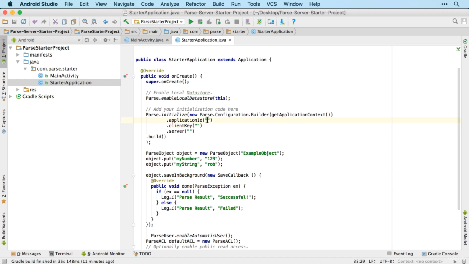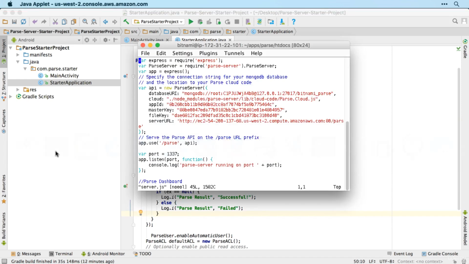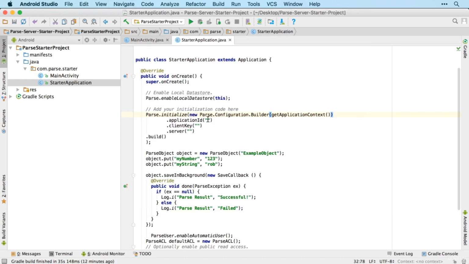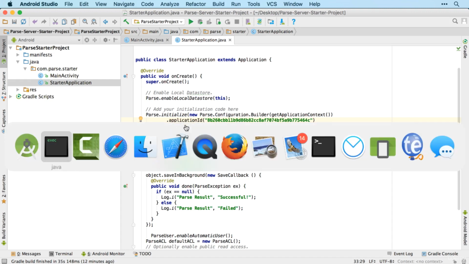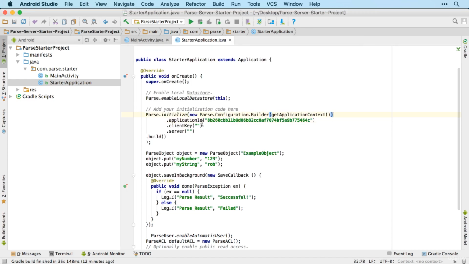So let's start at the top, application ID. So if we find the Java app that we're using to connect to our AWS instance, and you can see here we've got the app ID, so just select it, copy using Control-C, and then paste. Be careful if you accidentally include some of the double quotes. So just delete those afterwards, and then same with the client key, which is the same as the master key here. So just copy that.